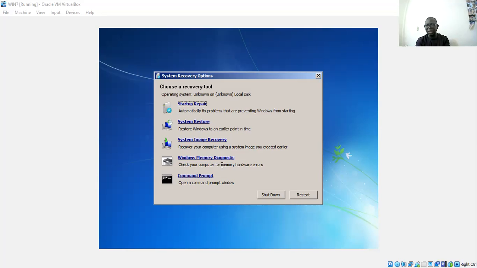Now there's something I need to explain about Windows memory diagnostics. Windows memory diagnostics is used to check your computer for memory hardware errors. Now there are some memory errors that are very tricky. I mean, they are hidden. You cannot easily detect them. You begin to see application freezing. You begin to see some things happening like that.